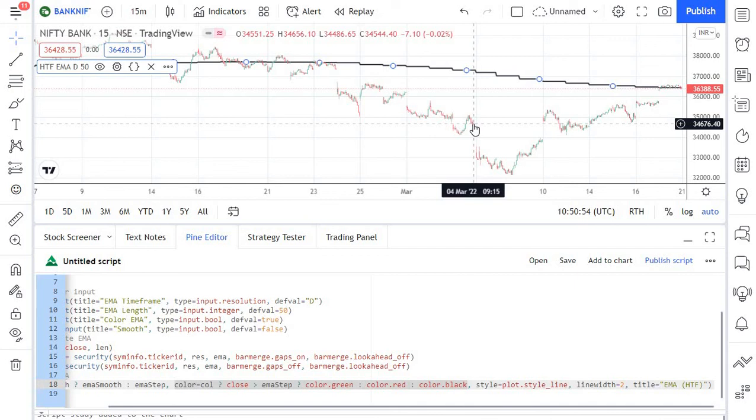We have come to the end of today's episode. So in this episode, we have learned how to plot higher time frames data in a lower time frames chart. This will be very, very critical if you are an intraday trader, because a lot of traders use this particular information. So with that note, I'm closing today's session.